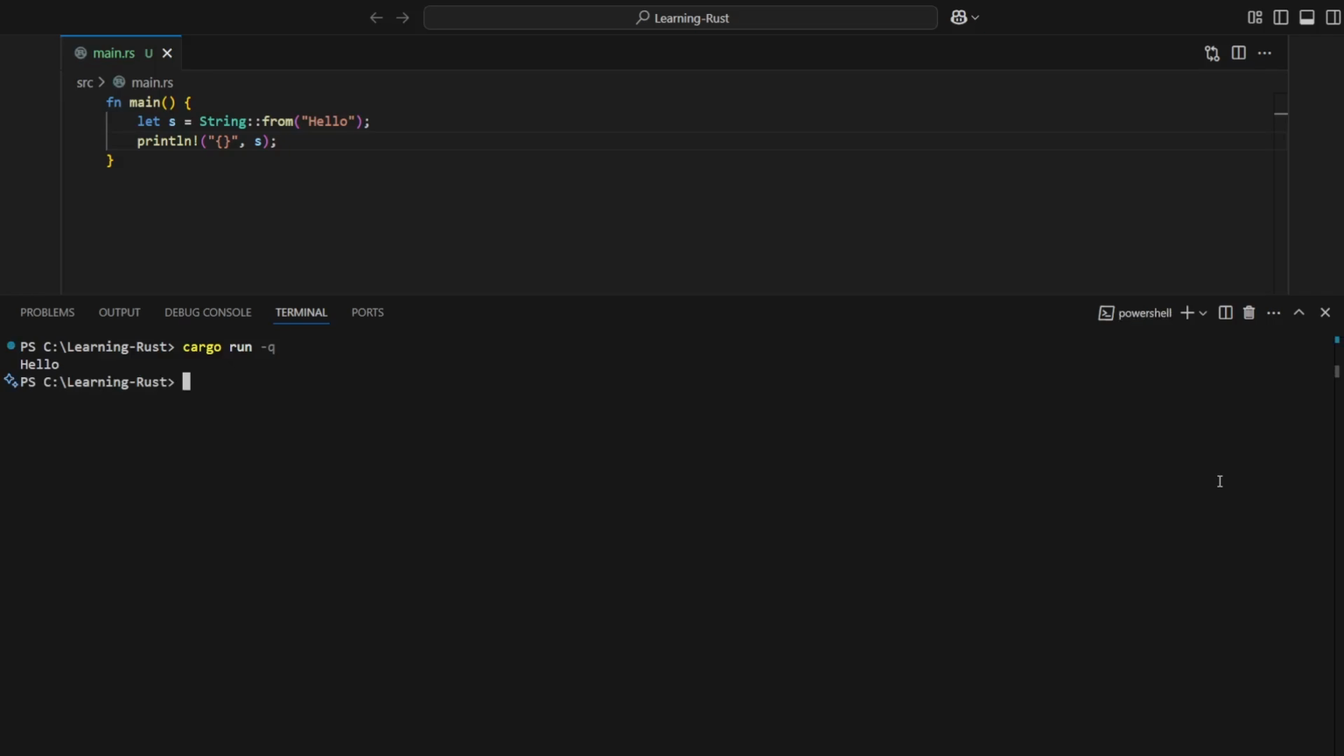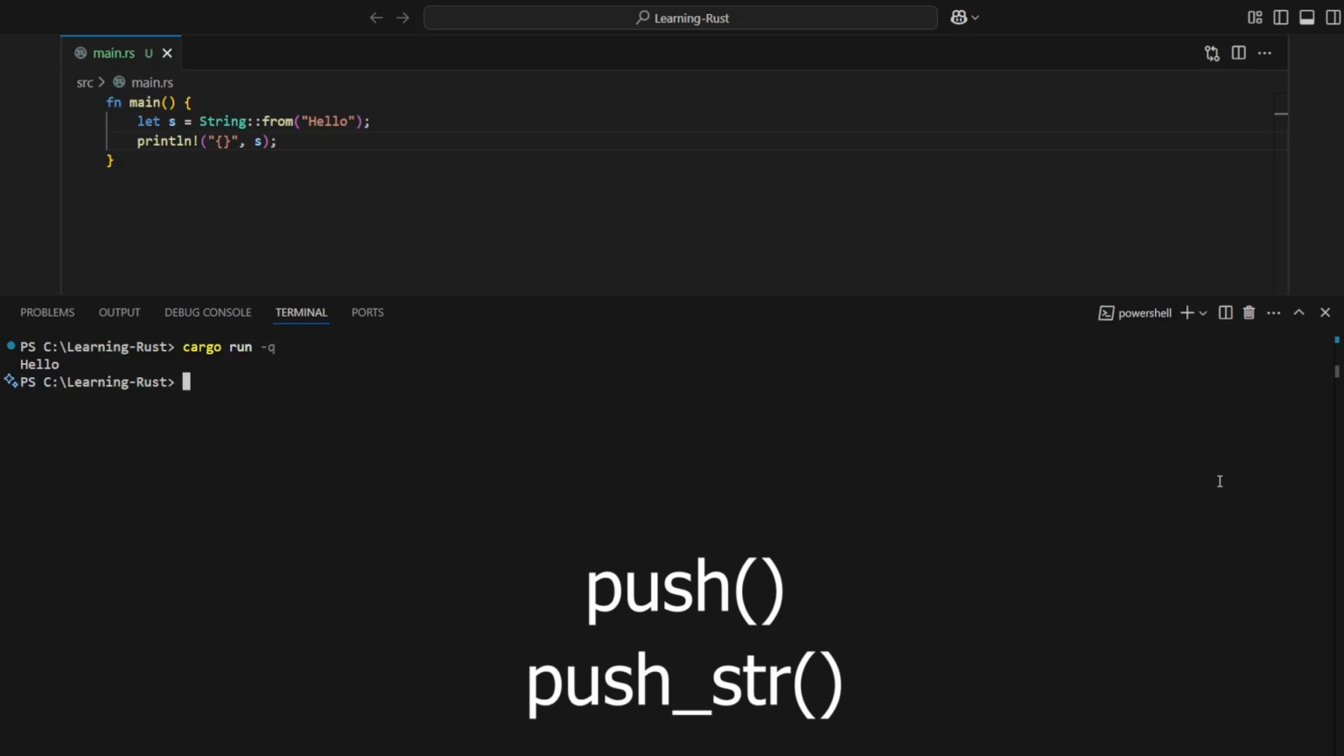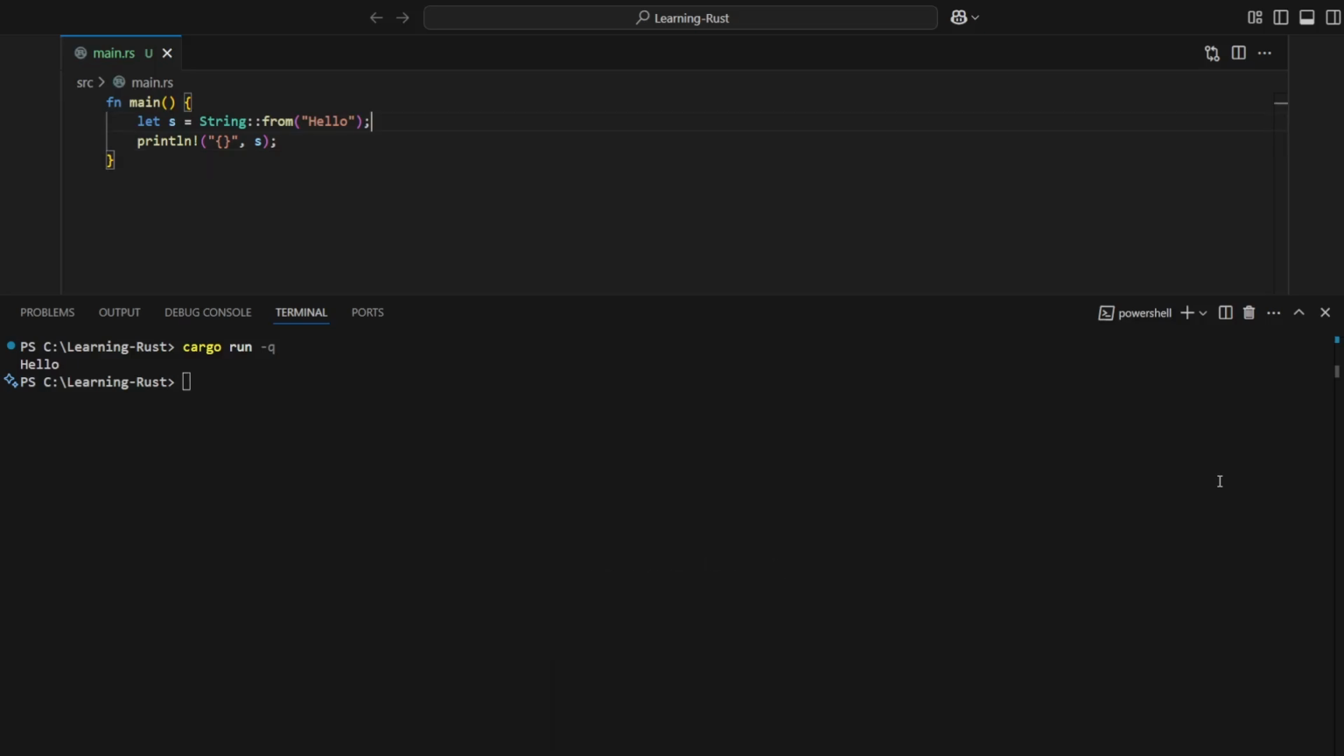Since strings are growable, we can add more details using the push and push_str functions. The push function is used for a single character. That is why we are enclosing the comma using single quotes. To append another string to our variable, we use the push_str function. But these functions only work on mutable variables. So we'll make the variable s mutable. Now if we print s, the entire string will be printed to the console.